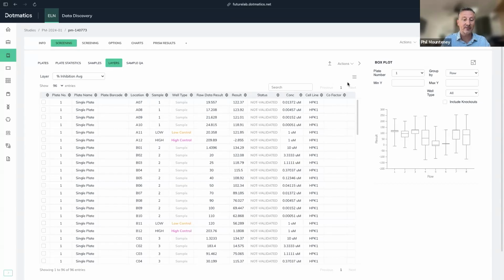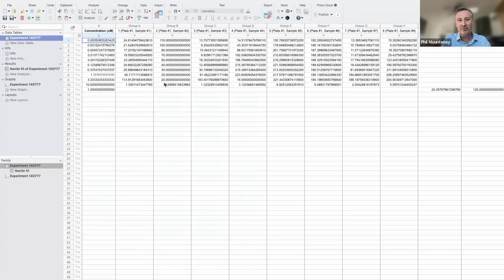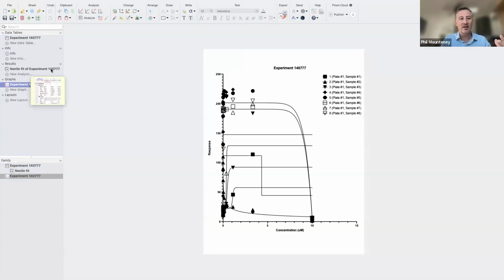Many Dotmatics products, since we now own GraphPad Prism, can write a Prism file. So we can, with a click of a button, send all of this data out into Prism. And notice here the experiment ID 140773. Now, when I open up that data in GraphPad Prism, I have the experiment from which my data was sent across. I have my data table sent here, and I have my curve fits and my graphs already analyzed.